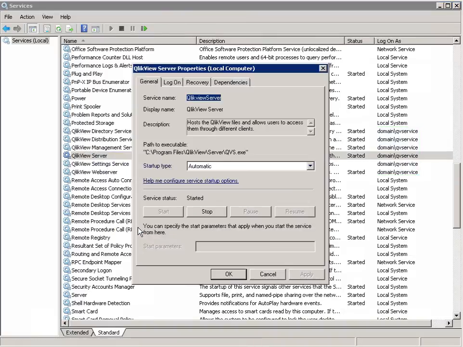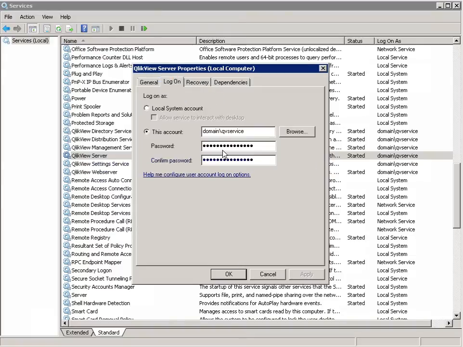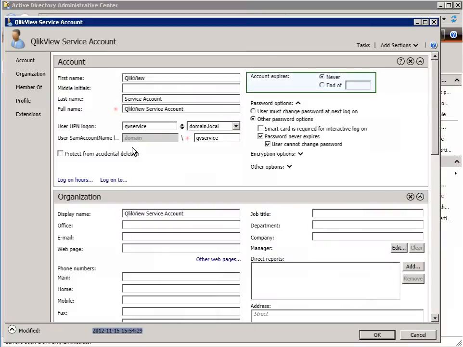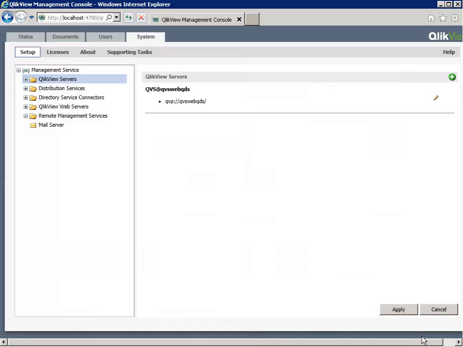Also, another common issue is the password setting for the administrator account running the services. Remember to check Never under Account Expires and check Password Never Expires under Password Options. You should also be aware of the other groups used by QlikView.